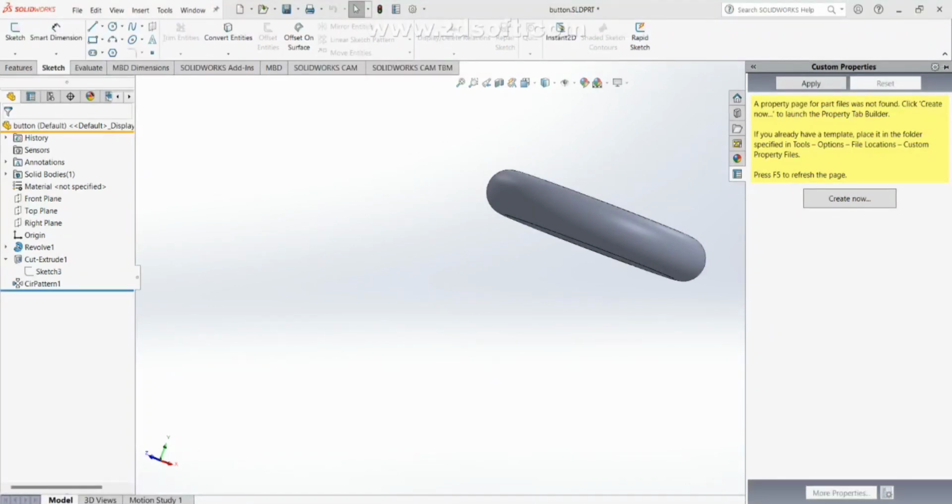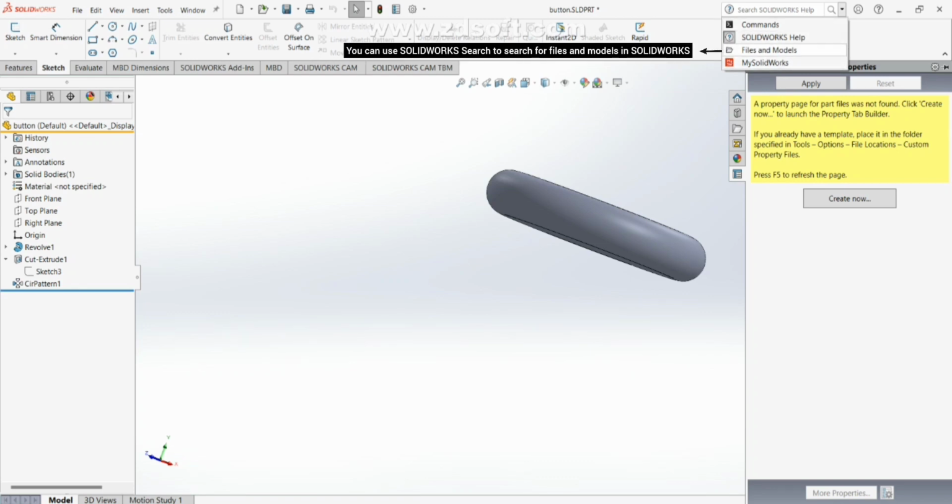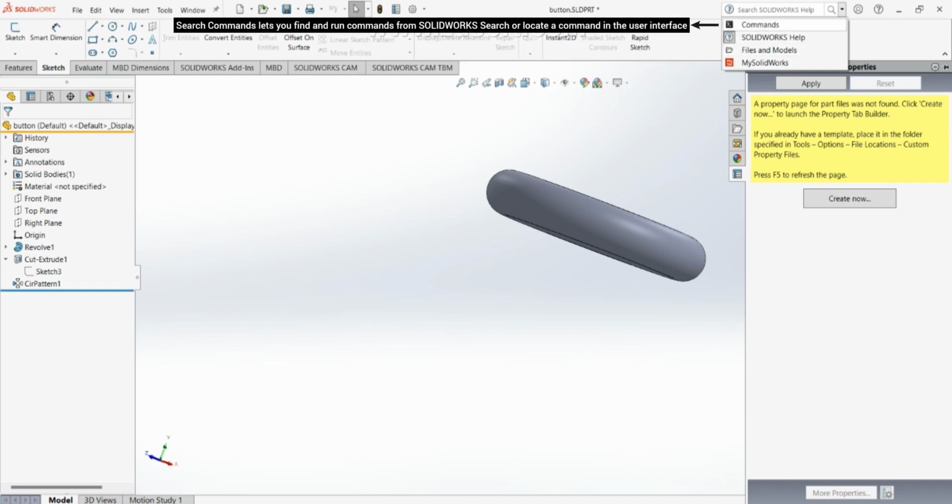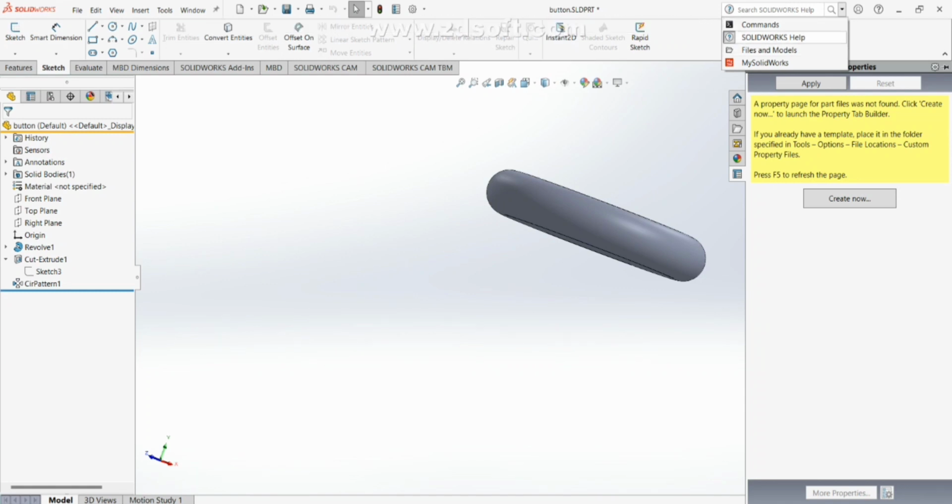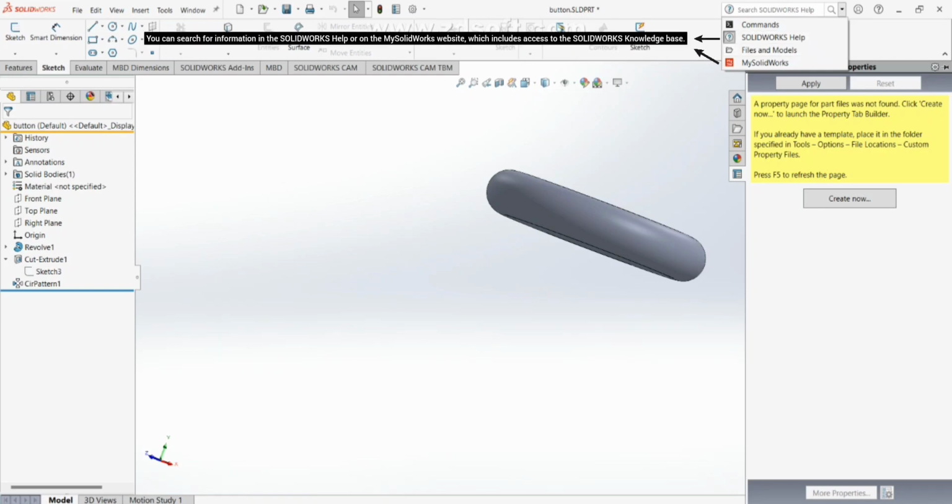Here on the top is the SolidWorks search. You can use SolidWorks search to find information in documentation. You can also find files and models, and by commands you can find and run a SolidWorks command with just a few keystrokes. You can search for information in SolidWorks help or on the My SolidWorks website, which includes access to the SolidWorks knowledge base.